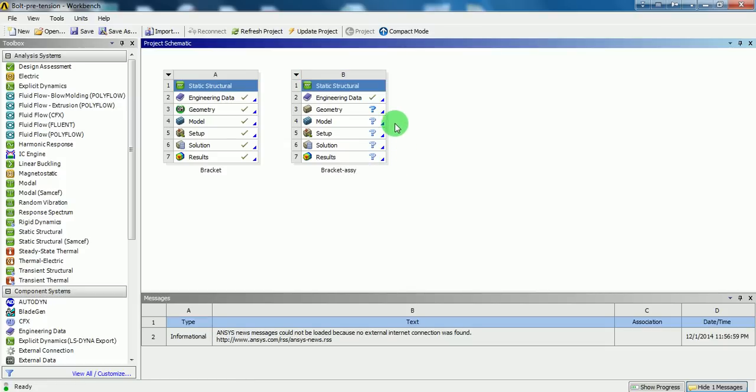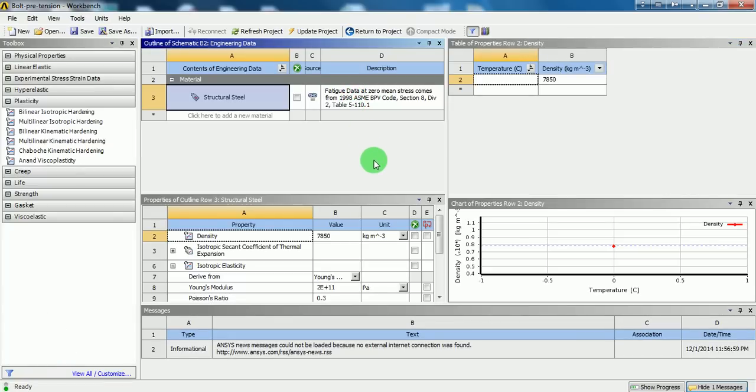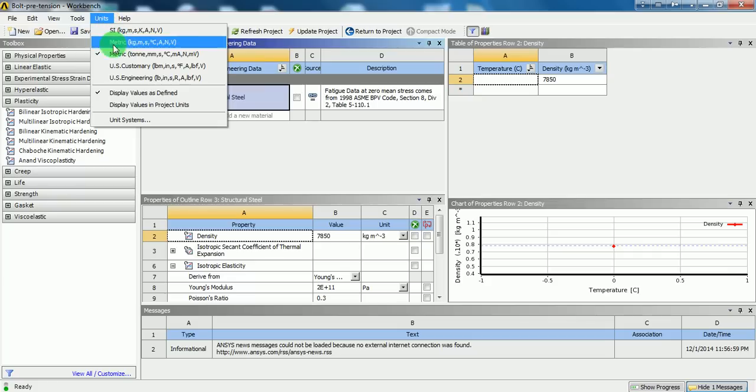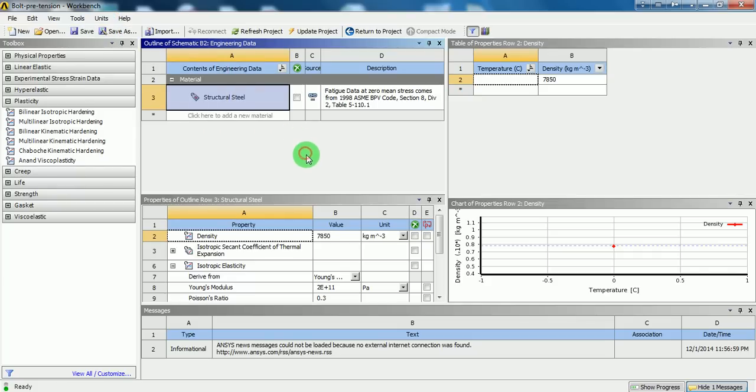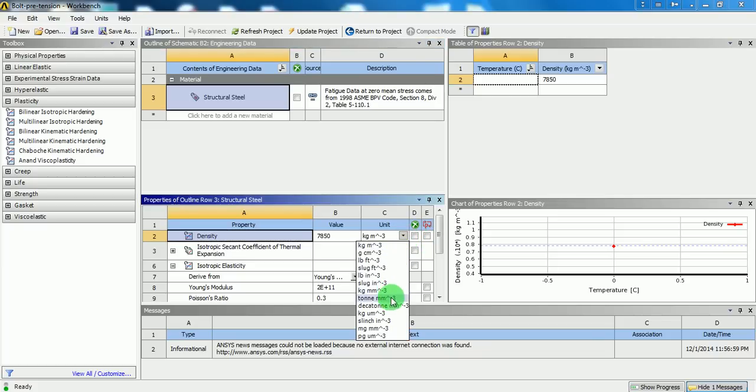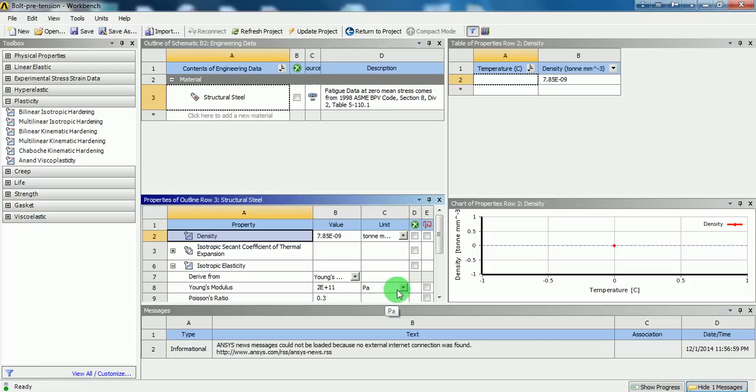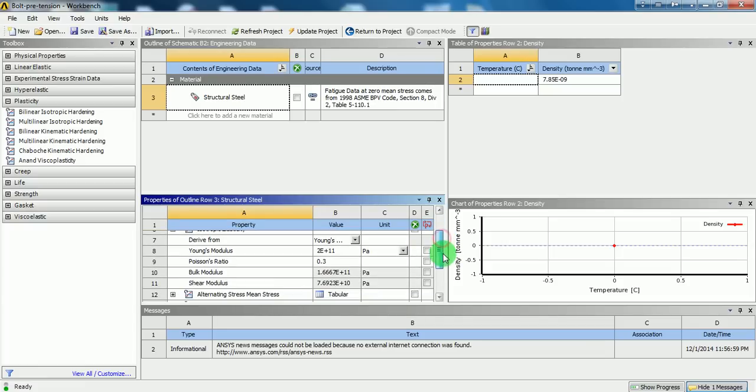Under the engineering data, double-click on this. Make sure that the structural steel material is selected. Use the units as metric. Similarly, change the density unit as ton per millimeter cube and change the Young's modulus unit as MPa.